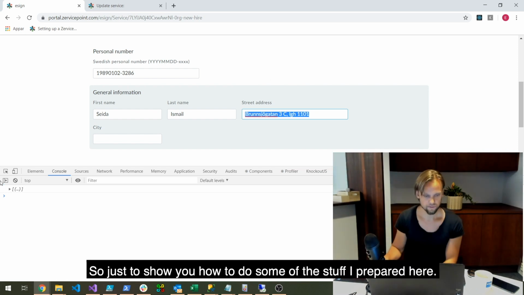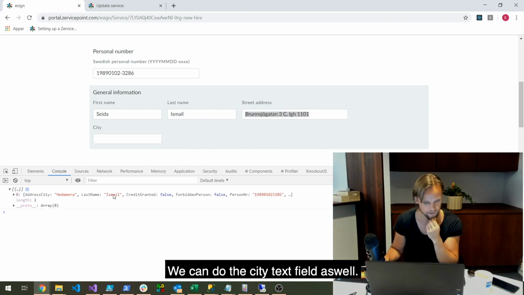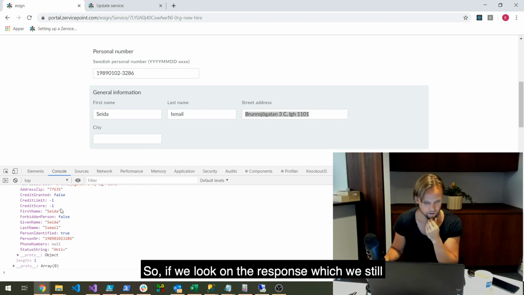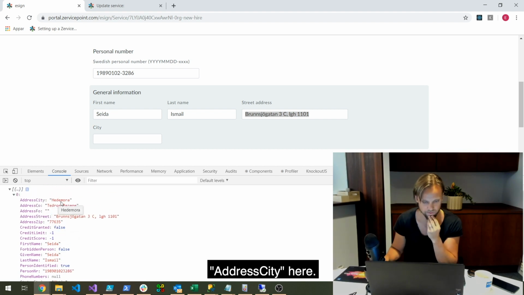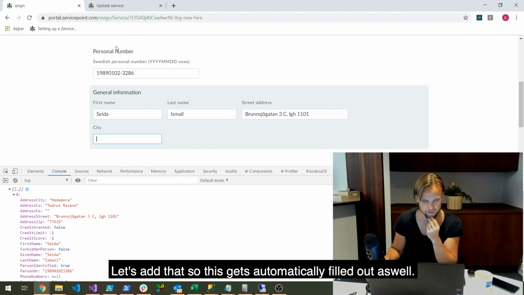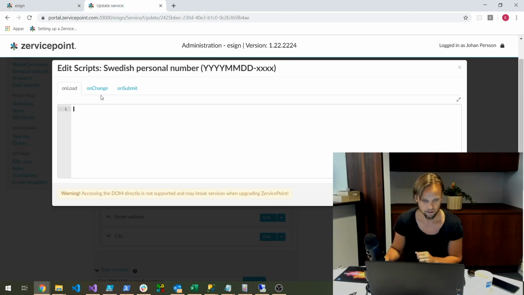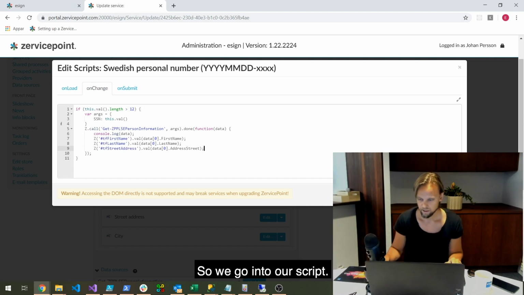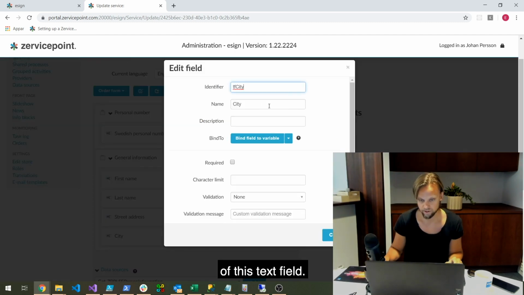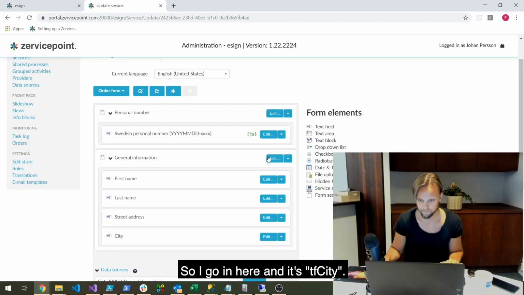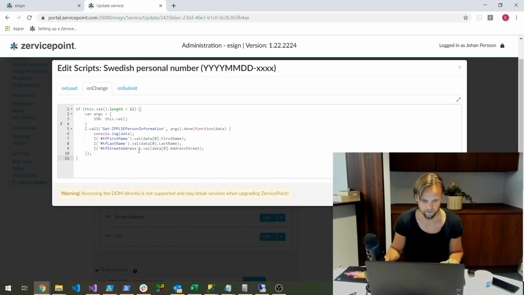Okay, so just to show you how to do some of the stuff I just prepared here, so we can do the city text field as well. So if we look on the response, which we still log out in the console, we can see that we have address city here. So let's add that so this gets automatically filled out as well. So we go into our script, and we need to know the name or identifier of this text field. So I go in here, and it's TF city. Okay, I go in here and there, back here.